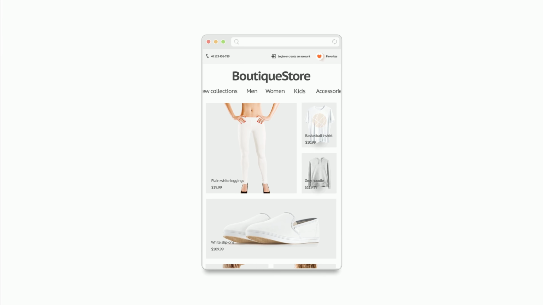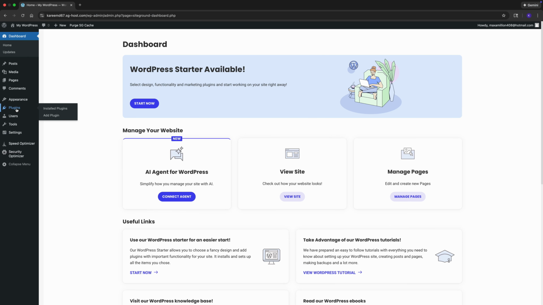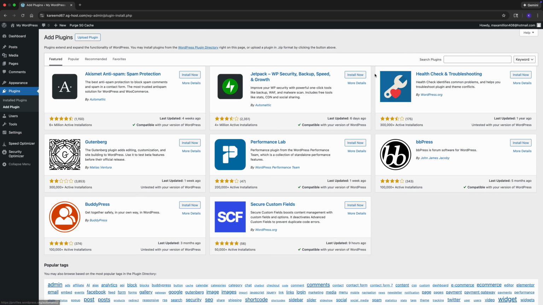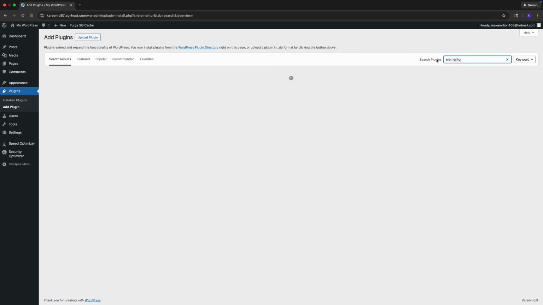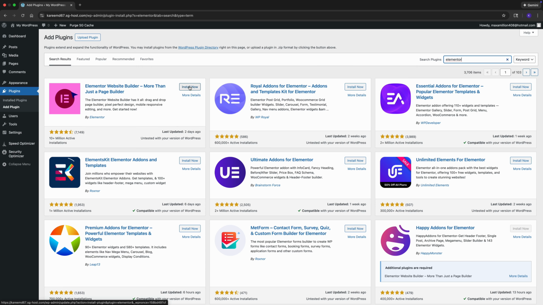Now, the first thing we want to do is to head over to our WordPress dashboard and navigate to Plugins, Add Plugin, and we will go ahead and search for Elementor. Go ahead and hit Install Now to let the plugin install, and upon completion we will hit Activate to ensure the plugin is ready to be used.